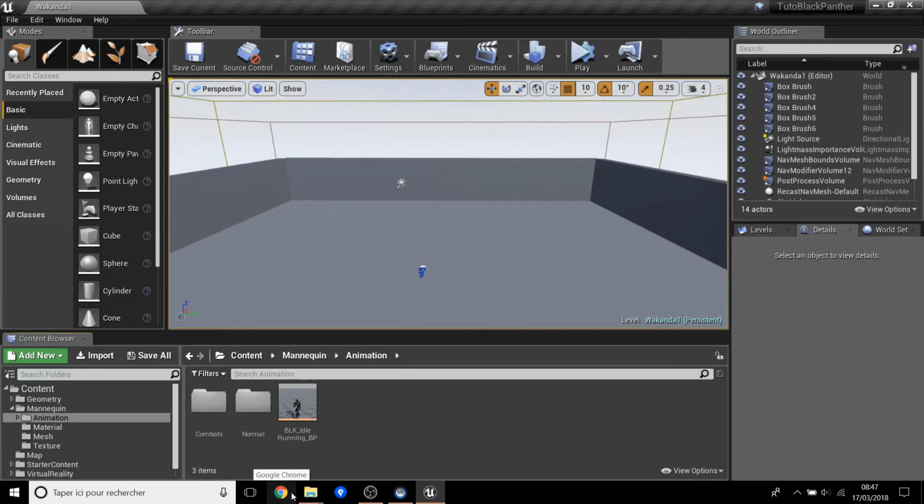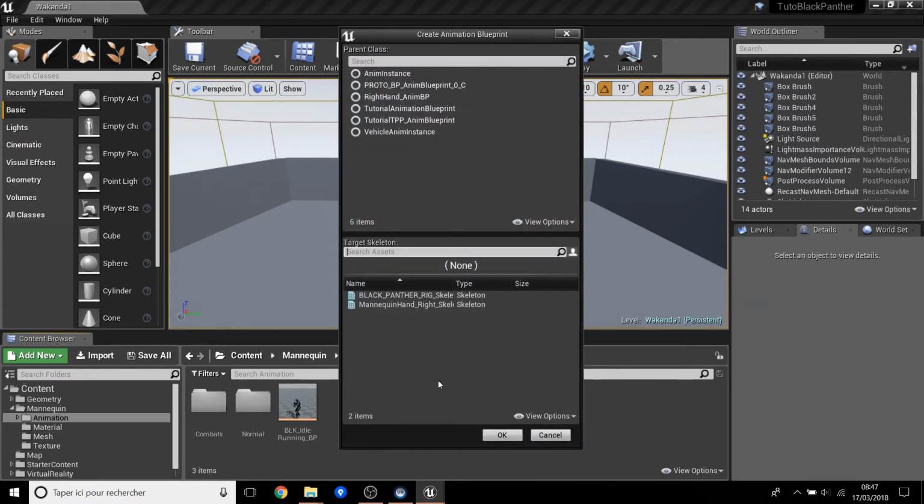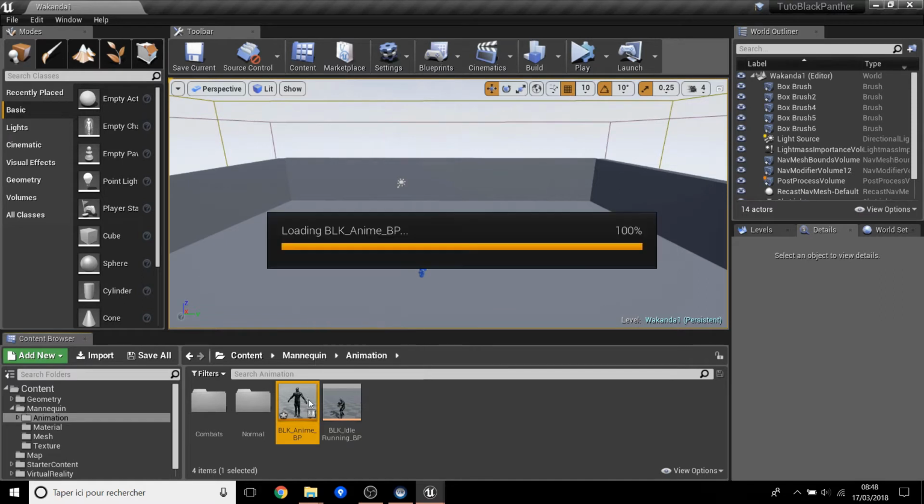Okay, so now we will create an animation blueprint. We have to choose the skeleton for your animation blueprint, so the skeleton is Black Panther VR. Go, and we have to create the name: BLK anim BP. Yes, and we go there.